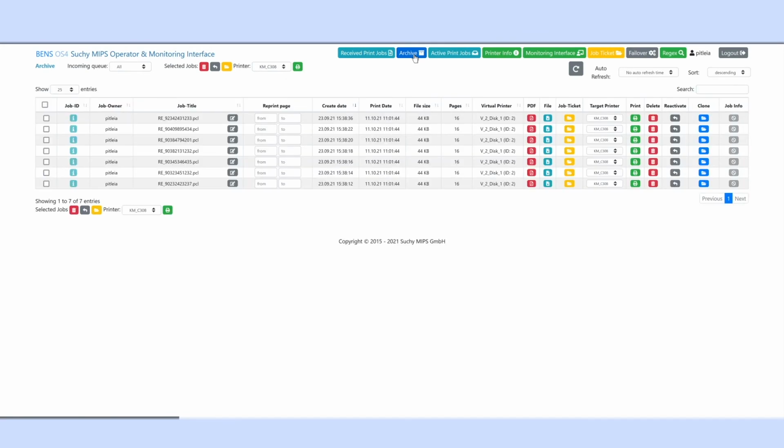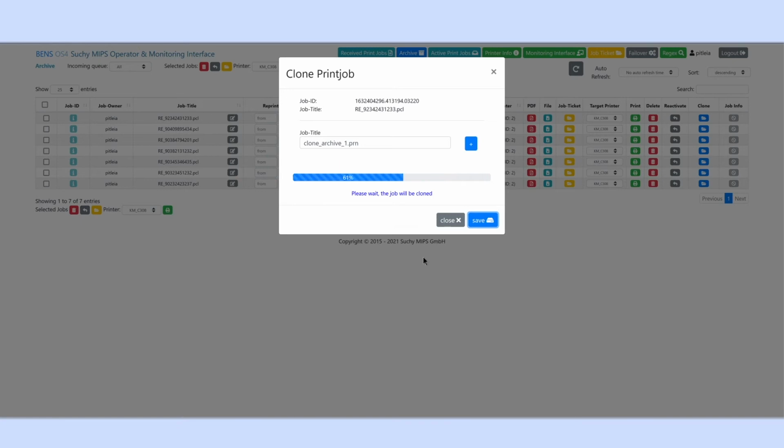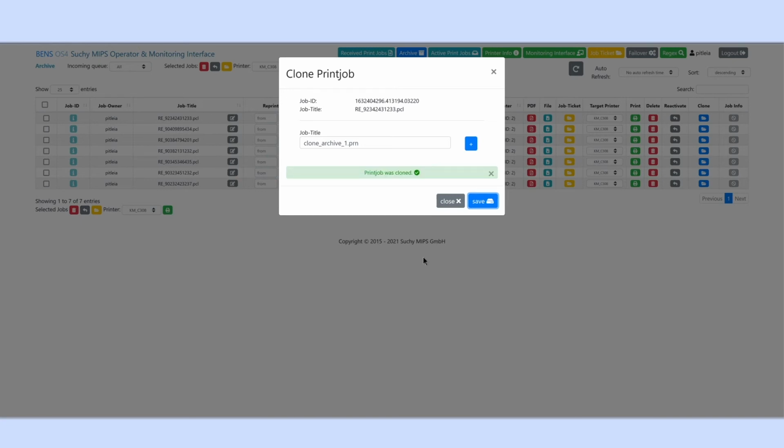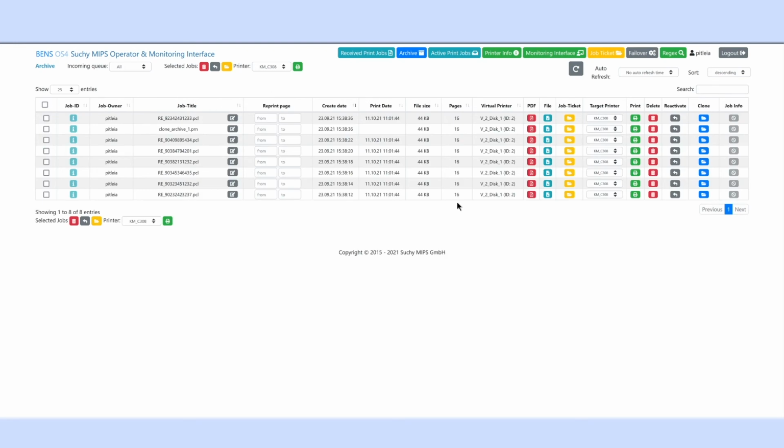Here in the archive you can see all printed and moved jobs from the spool interface. All functions are available to the operator, such as reactivating, deleting and printing, as well as cloning, as can be seen here. Also you can see when and if a print job has been printed the last time by the print date.